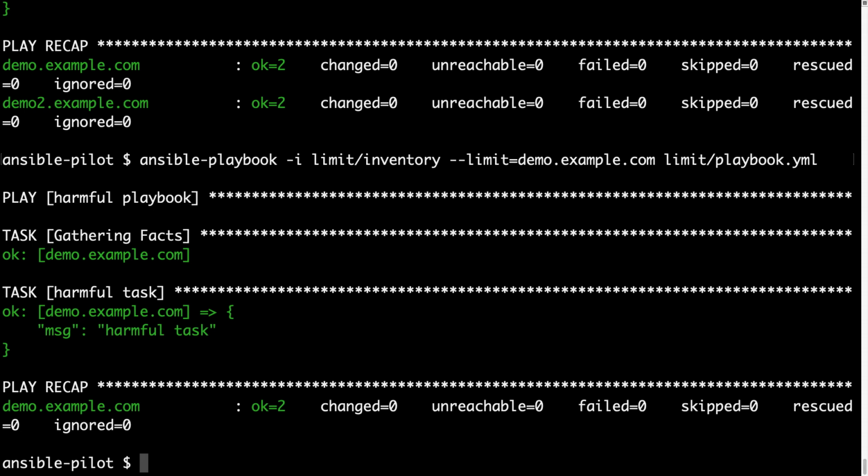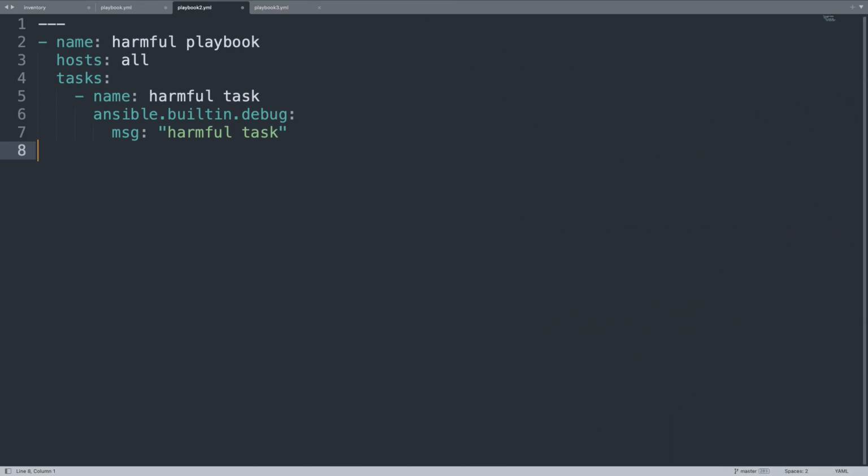Let's return to the editor. We just saw option number 1. Now I'm going to show you option number 2: specifying on the hosts statement the hostname that we would like to target. In this case, hosts: demo.example.com. In this way, every time we execute the Ansible playbook, only demo.example.com will be targeted. Problem solved? No. Let's see on the terminal.